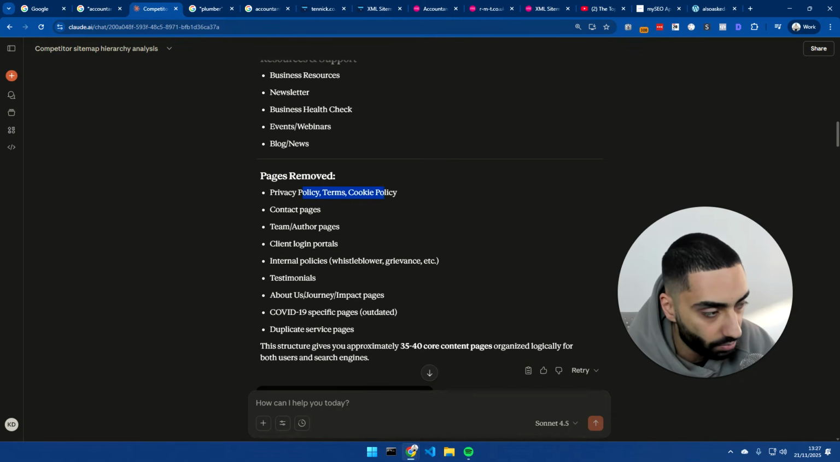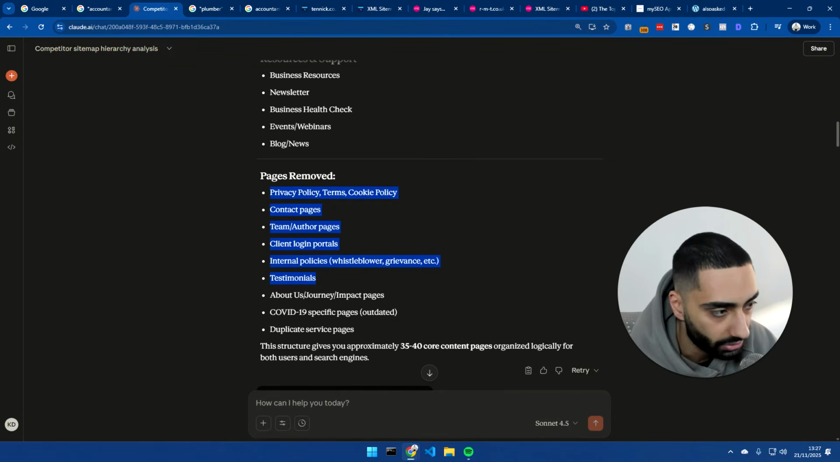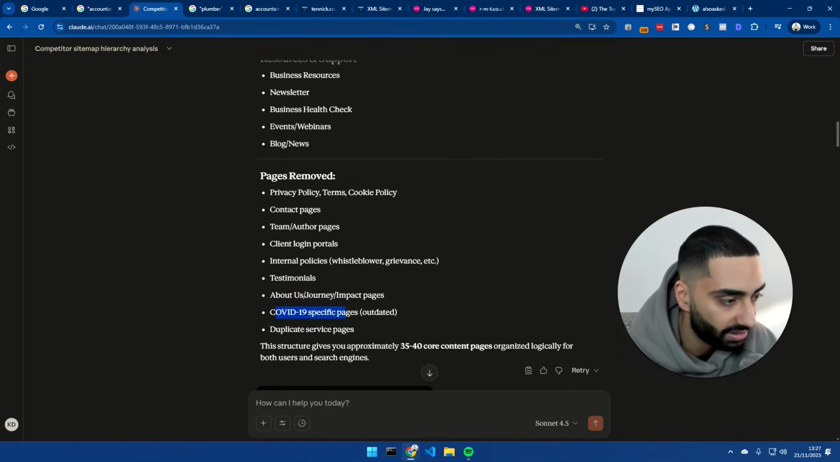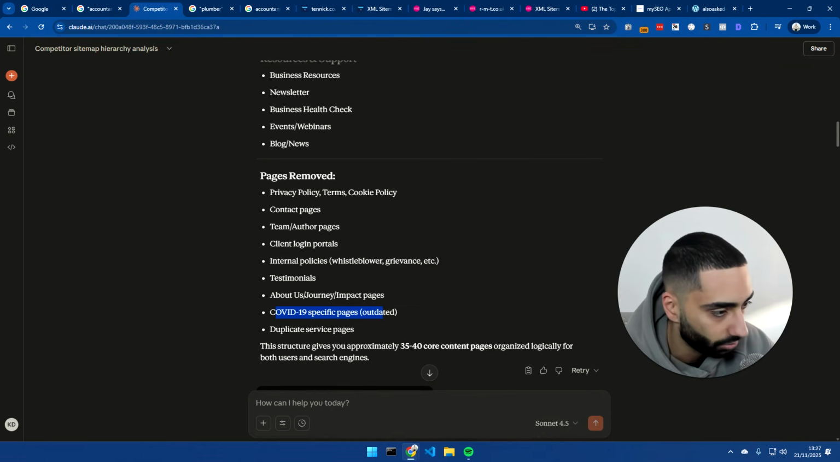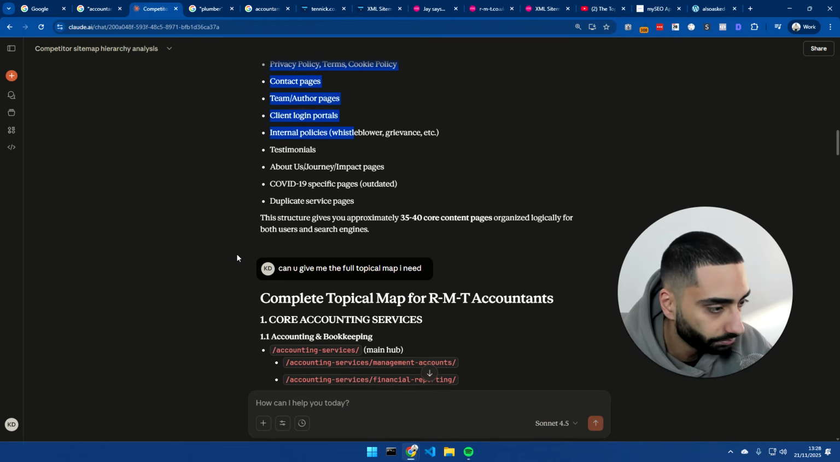Some of the websites that we plugged in obviously had privacy pages, terms and cookie policy, contact pages, team offer pages, client login portals. Now, I'm not saying that these pages aren't important, that we don't need them. However, we don't want to just blindly copy somebody else's contact page or somebody else's offer pages. Some of them also had COVID pages, which are a little bit out of date, so we don't want those pages.